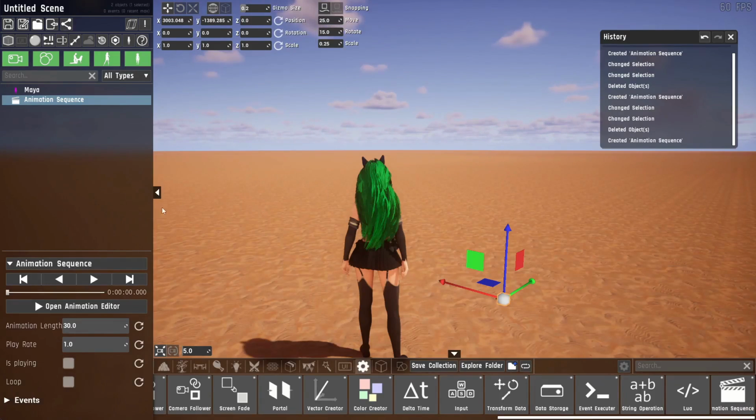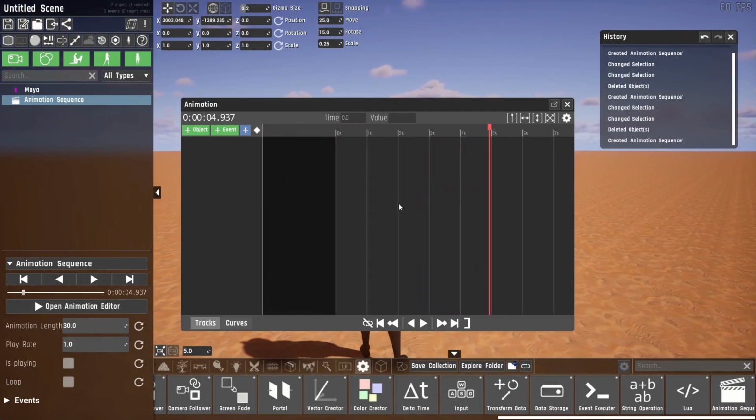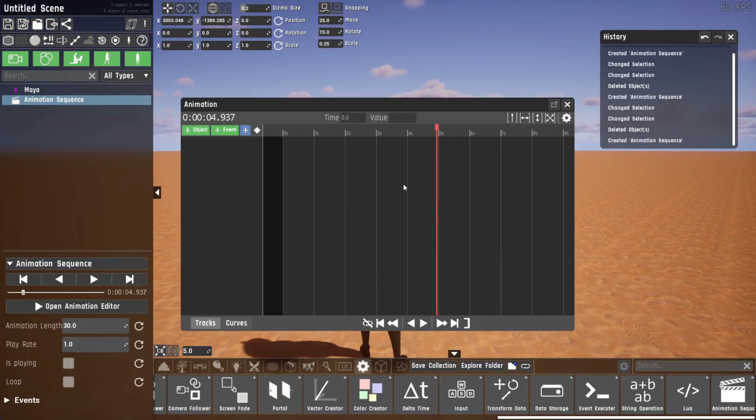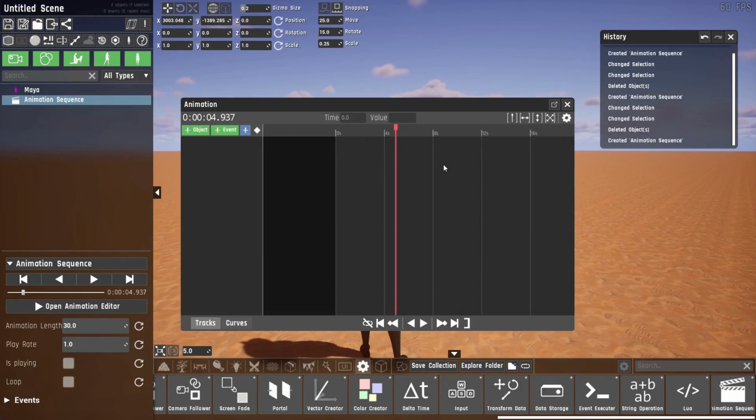And now that we have one, let's open the animation editor. And you can see this new screen appear. To change the playback position, you left mouse click drag up here to change the playback cursor. You can use the right mouse button to drag the view around, and you can use control scroll to change the range of time you can see up here.